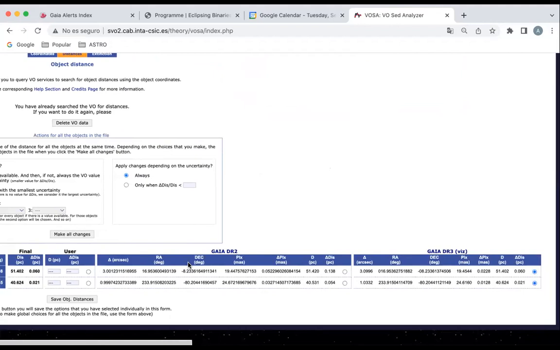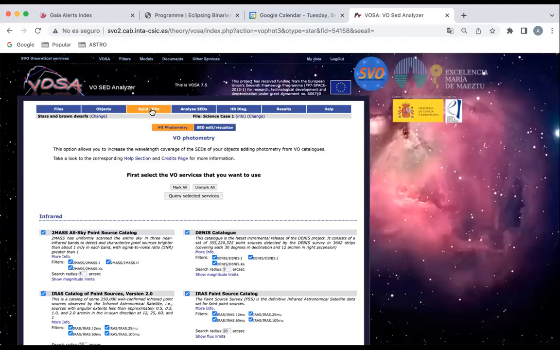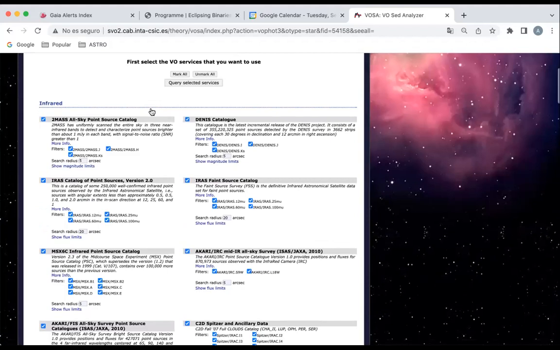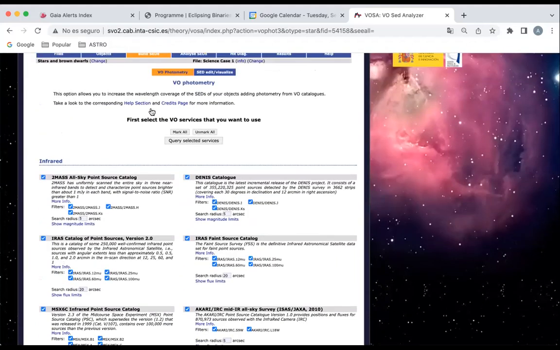The next step will be the search for photometric points from different archives. We can do it here in the second button of the workflow in VOSA, in build SEDs. So here, just to save time in the tutorial, we won't use all the catalogs that are included in VOSA because there are many, many of them. So just please click on the selected catalogs that are included in the PDF, and you can go ahead and do this part of the tutorial from step 8 to step 10, and I will go back in a few minutes also.